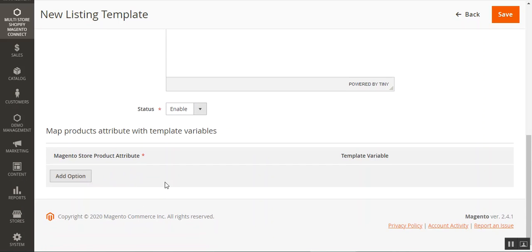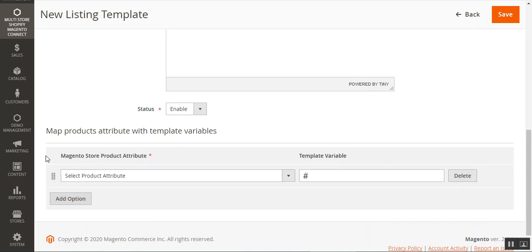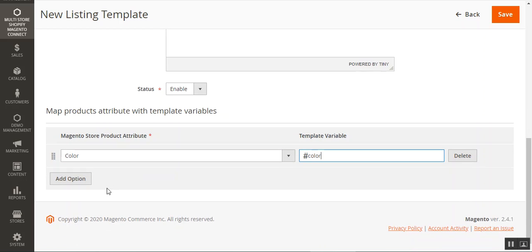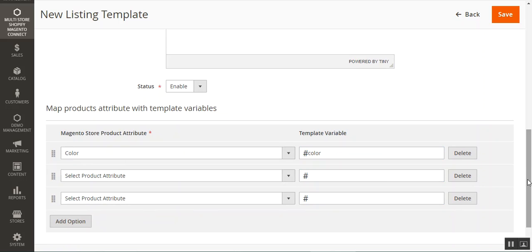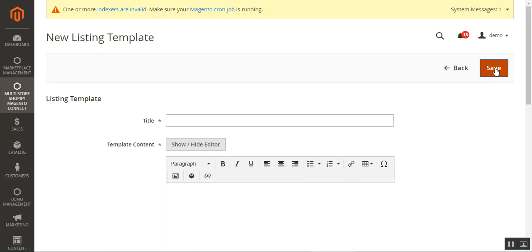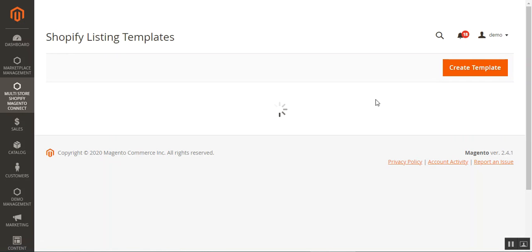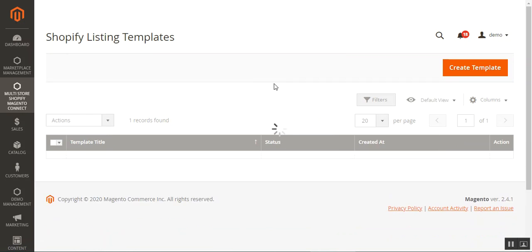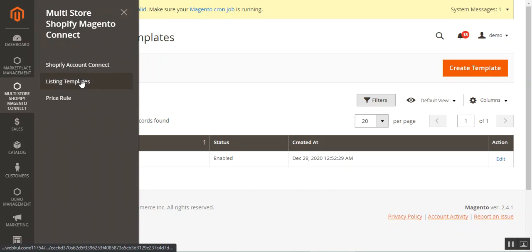Then you'll have to map the product attribute with the template variable. So for that you'll have to tap here in the add option, and now we can map the product attributes for the Magento 2 store products with the template variables. So from here we can choose, for example, color, and we can give it a name for the template variable, and we can add multiple number of these there, and then just tap here on the save button, and this listing template that you have created for the Shopify would then be listed under the Shopify listing template section.